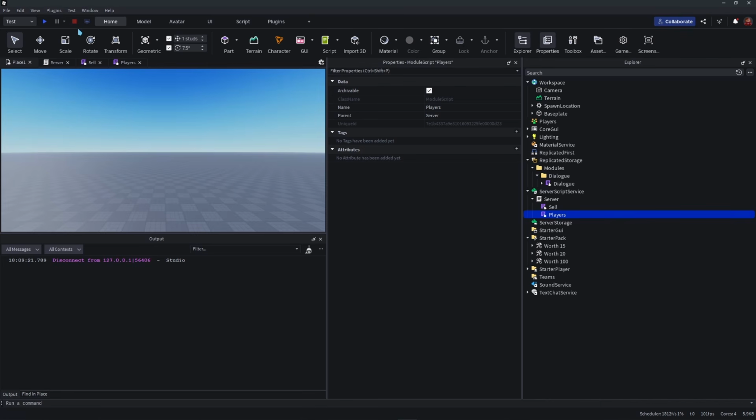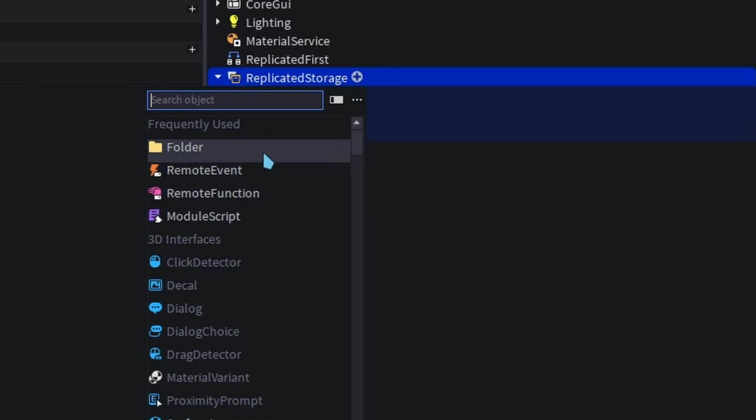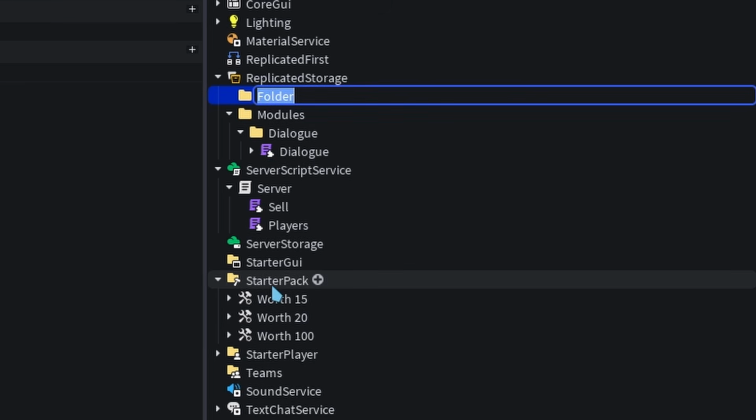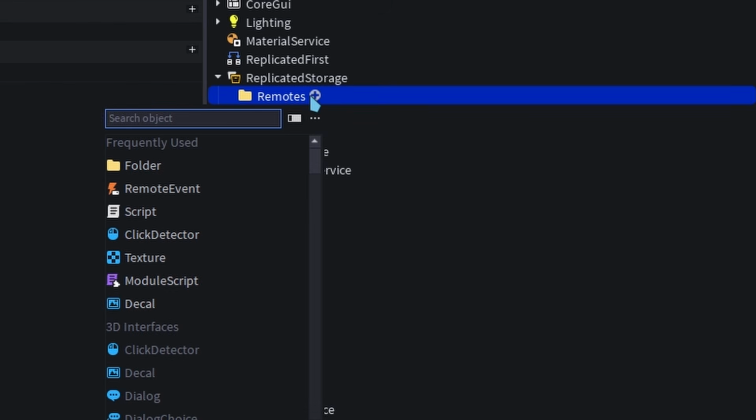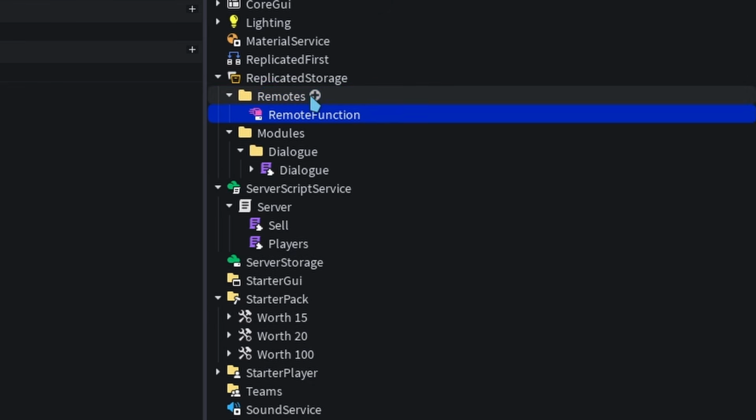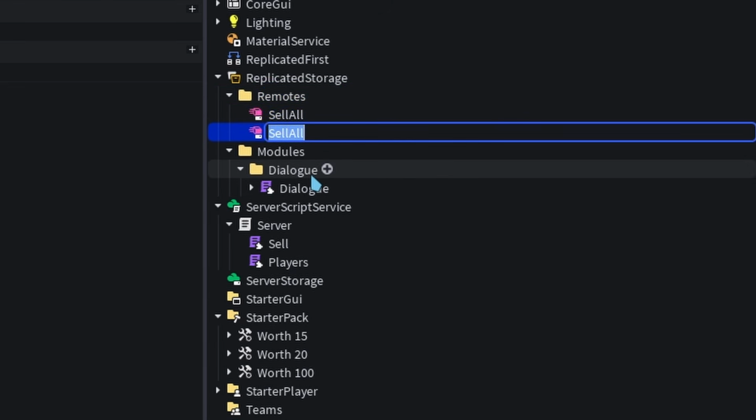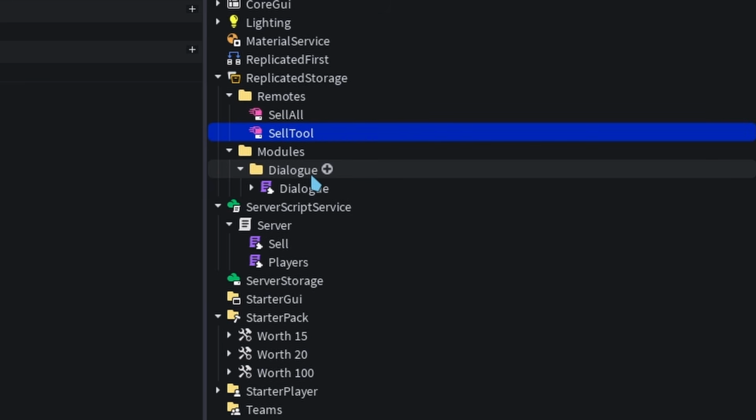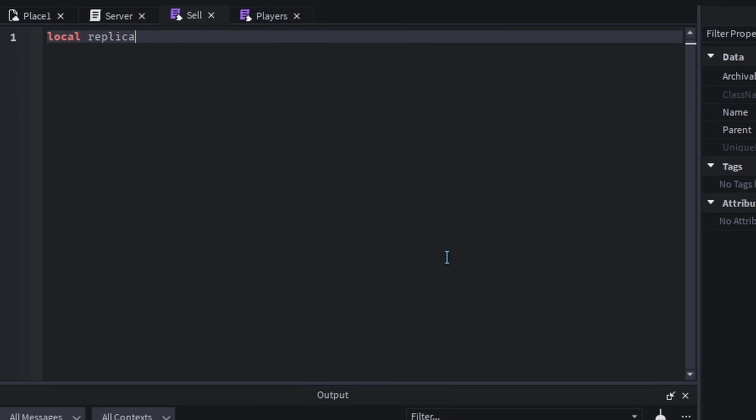Before implementing the sell module, we need to make the remotes for sell requests. Let's make a folder to store the remotes. Make sure we use remote functions so the client can know when the server has finished processing the sell request. We have two remotes, one to sell a single tool and one to sell every tool the player has. In the sell module, first get the remotes.